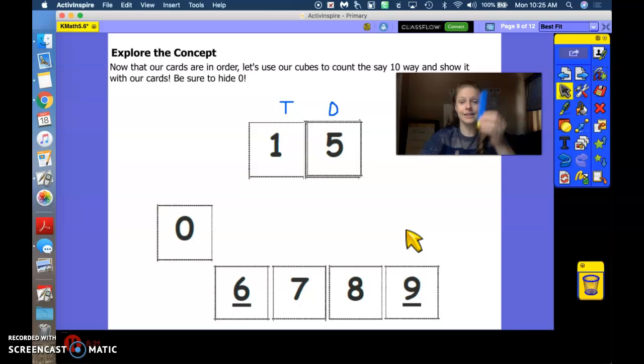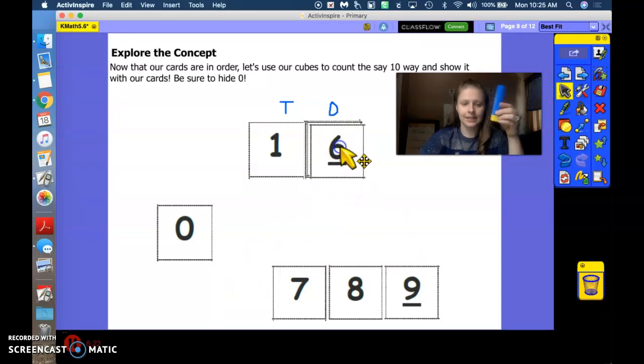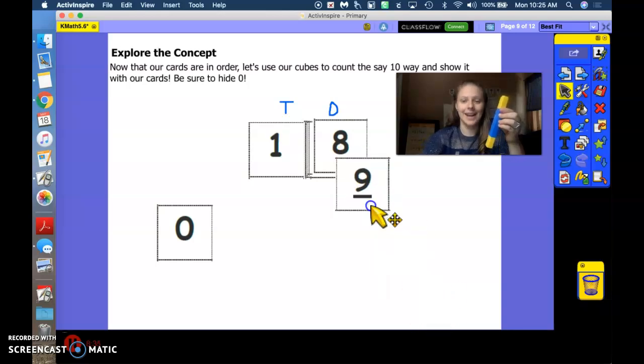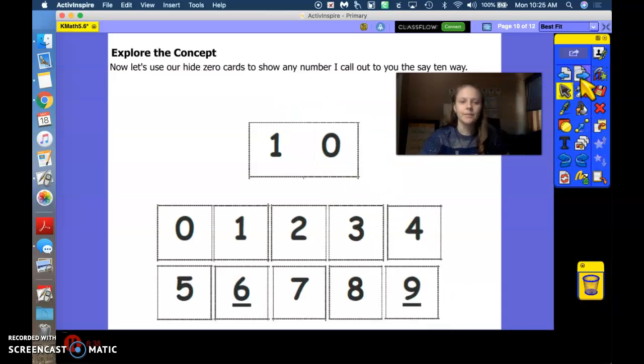10, 6, 16. 10, 7, 17. 10, 8, 18. And 10, 9, 19. Well done. All right, let's use our hide 0 cards to show any number I call out.